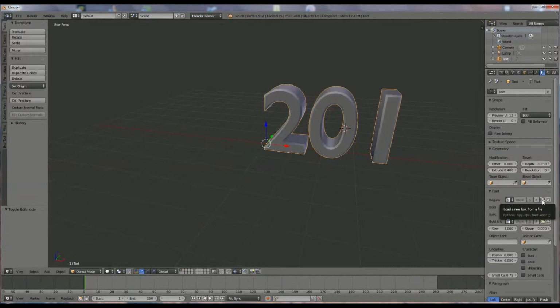You can press over here, go to Windows Font, or another place where your font is stocked, and you choose the font that you want. You can shear it by clicking 2, try 3, 4, 5 degrees if you want, but I'm not interested in that. I love it like it is.